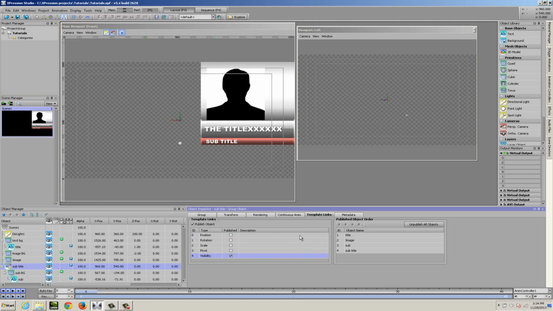A very important part of this interface as well is the published object order, which is here on the right hand side. And what this does is determine what order these fields get presented to your operator in when you take this scene over to sequence for editing. So generally speaking, you want to keep things in a logical order.